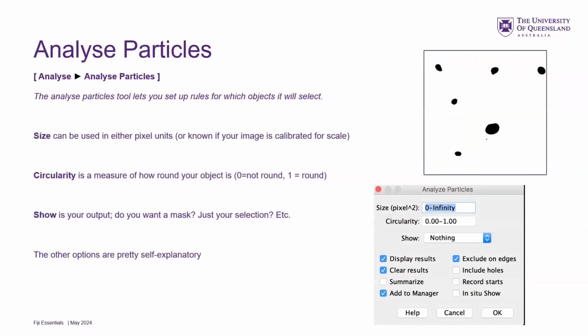So you can add stuff manually, but you can also use the Analyze Particles tool to add it to the ROI Manager automatically. So this Analyze Particles tool pops up this window, and it lets you set up parameters for finding objects.